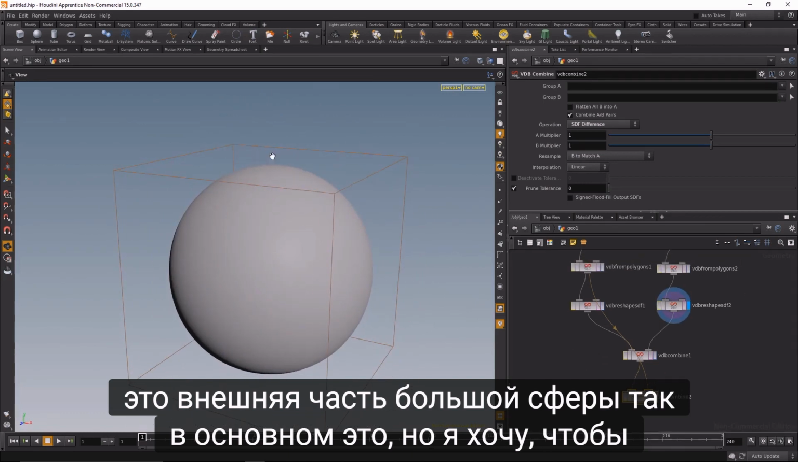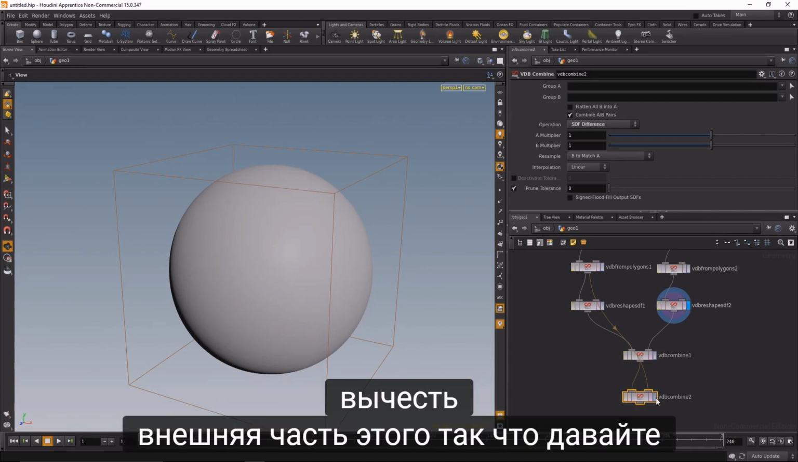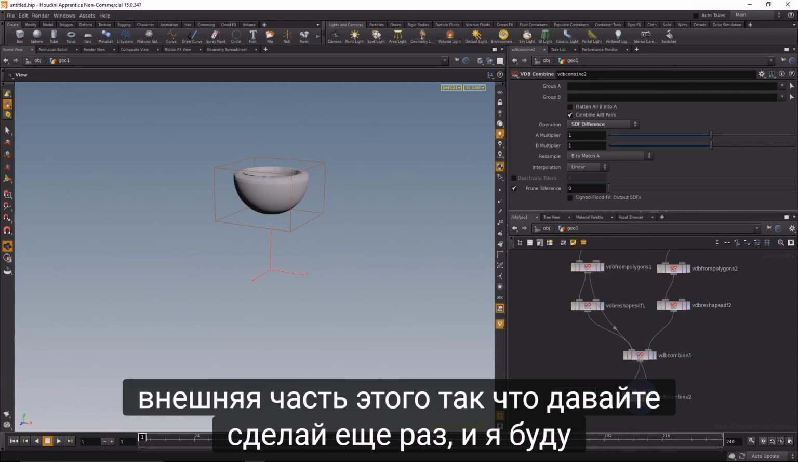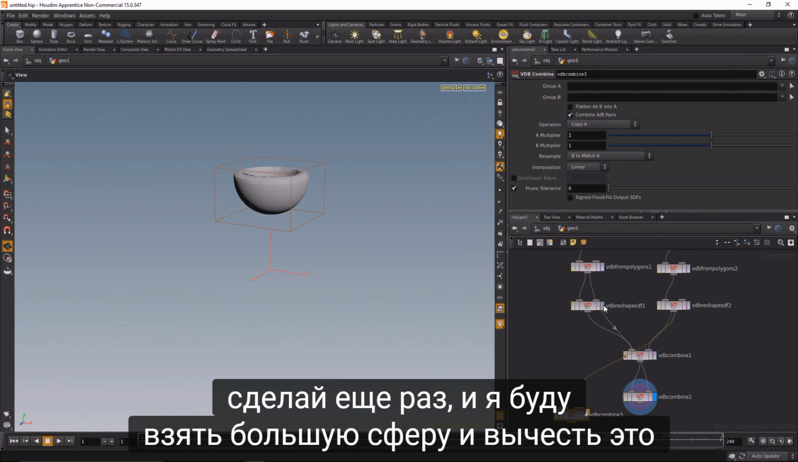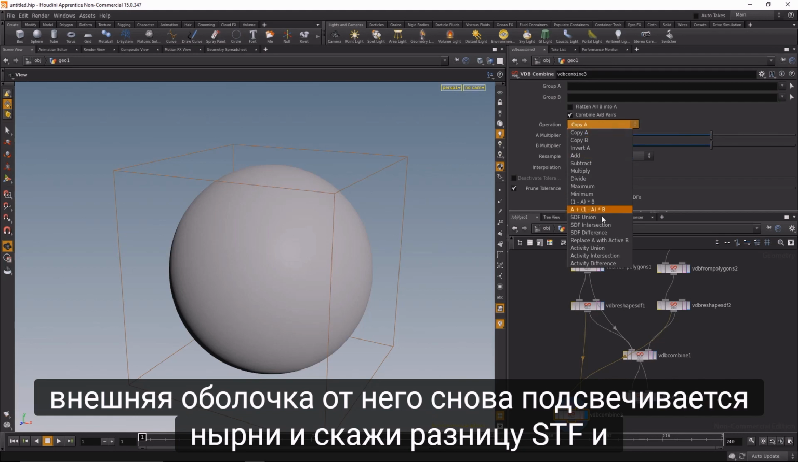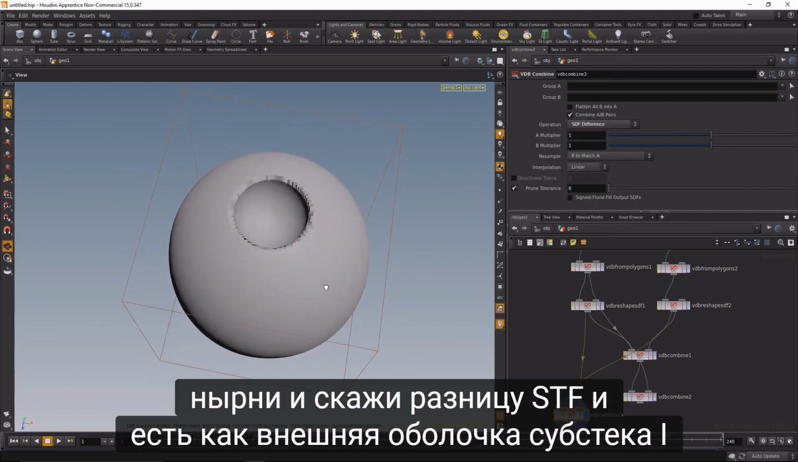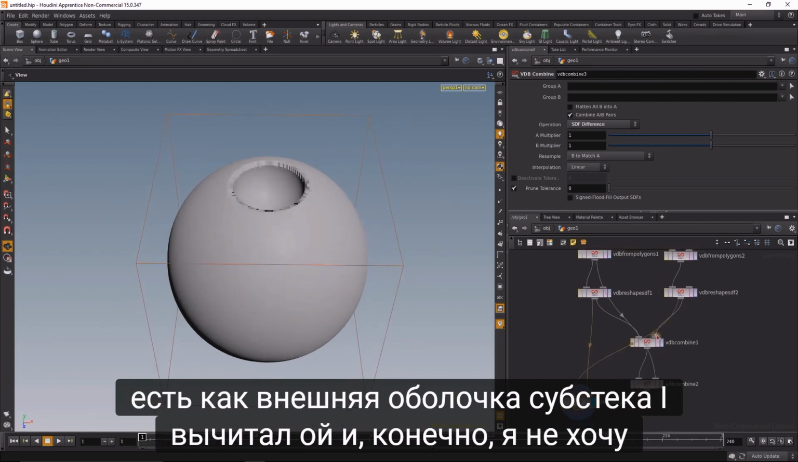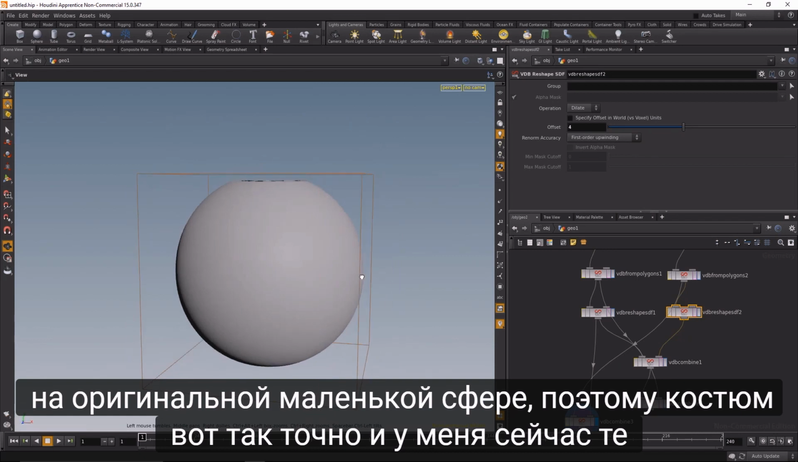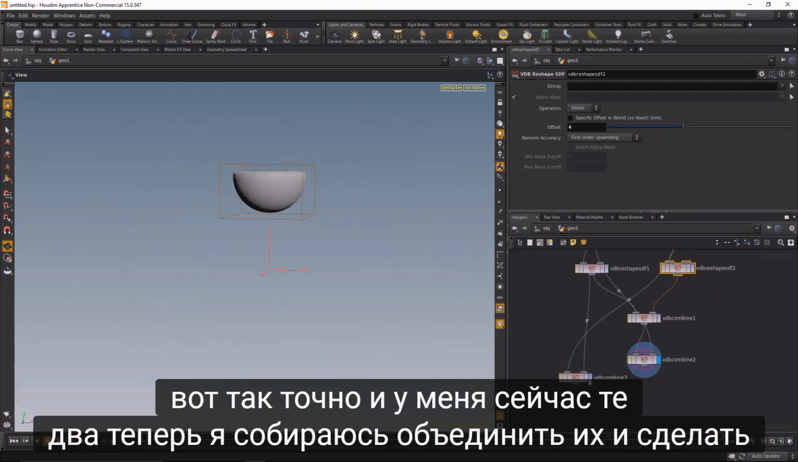But I want to subtract the outer part of that. So let's do a VDB combine again, and I will take the big sphere and subtract this outer shell from it. Again, highlight it, dive in here and say SDF difference, and have the outer shell subtracted. Oh, and of course I don't want to have that on the enlarged sphere, but on the original small sphere. So let's do it like that. Exactly, and I have now those two.